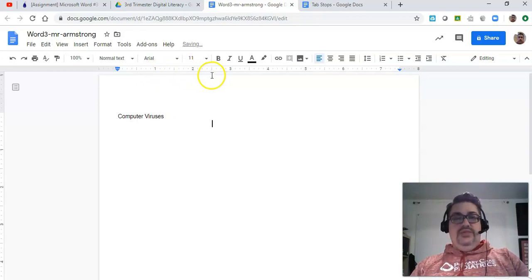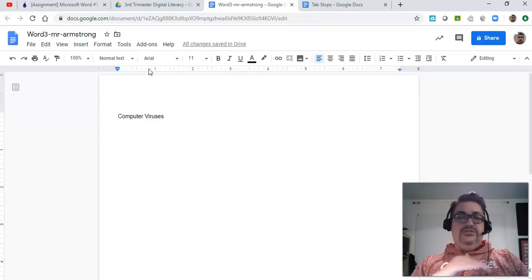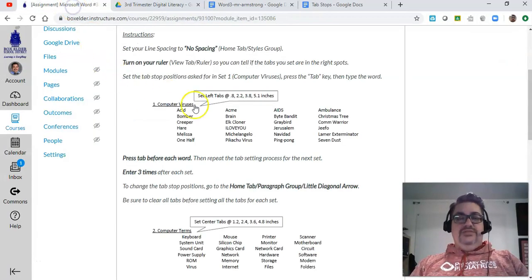Custom tab stops means that we can click inside of this ruler. I'm going to go back to the beginning here. You can click inside of the ruler to tell the tab where to stop across the page. So instead of stopping every 1/2 inch, it will stop where you specify. Now, I have some very specific numbers here.